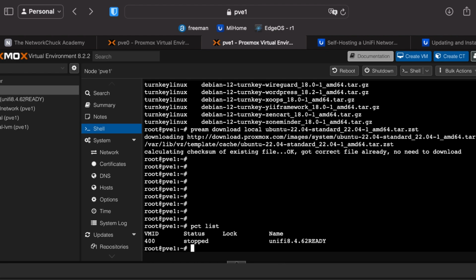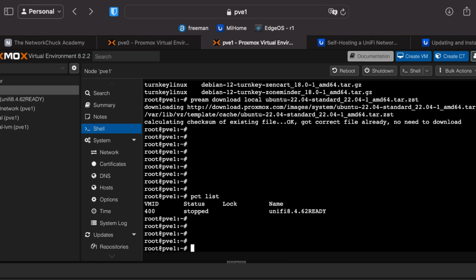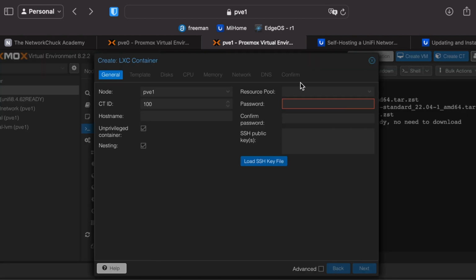And you can see I've got one of them, and it's got the VM ID of 400. If I wanted to start it, I could, but I'm going to show you how to build one first. Okay, so we have the list. We know we cannot use the VM ID of 400. Let's go and create. I'm going to use the GUI for it. And this is the self-hosted Unifi, so we'll call it Unifi.